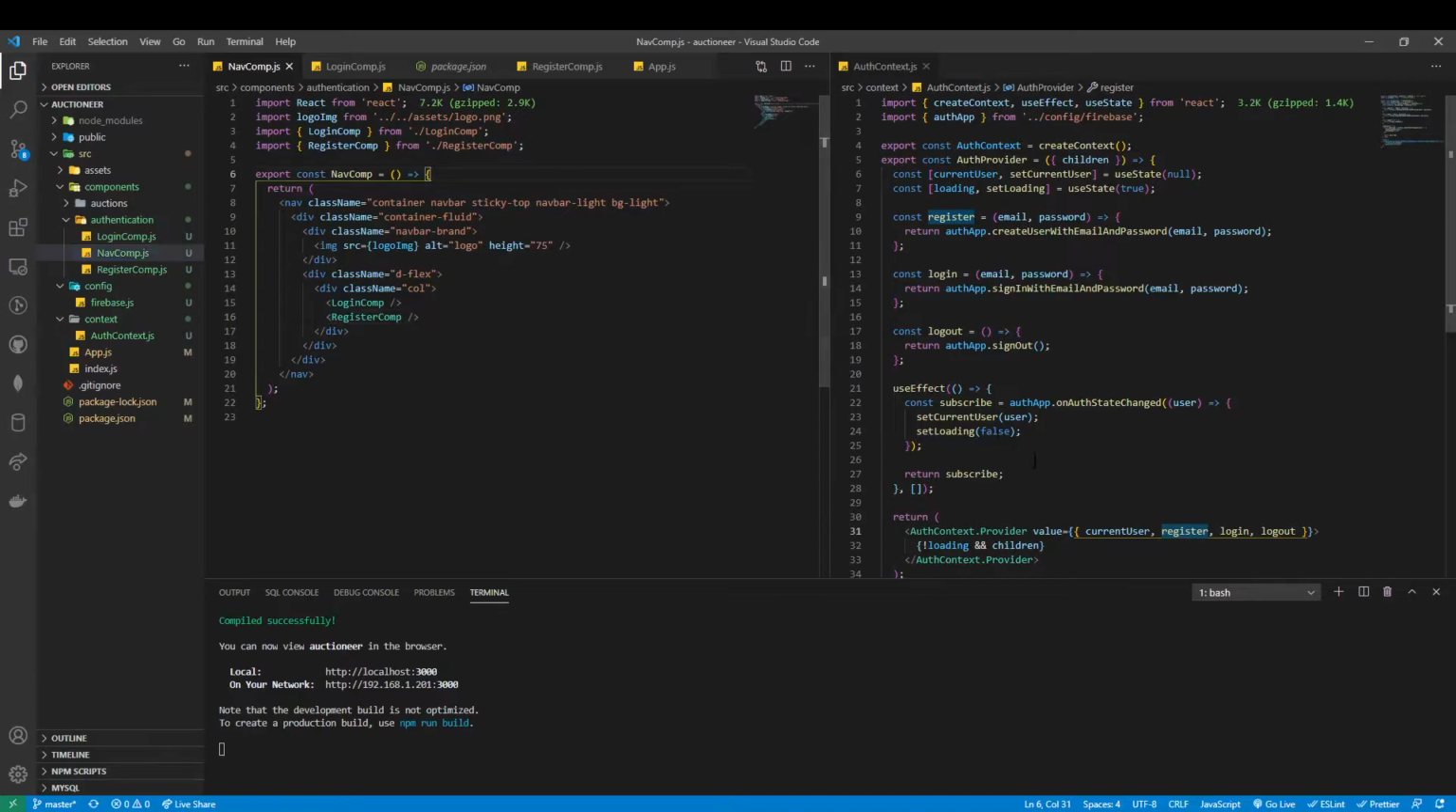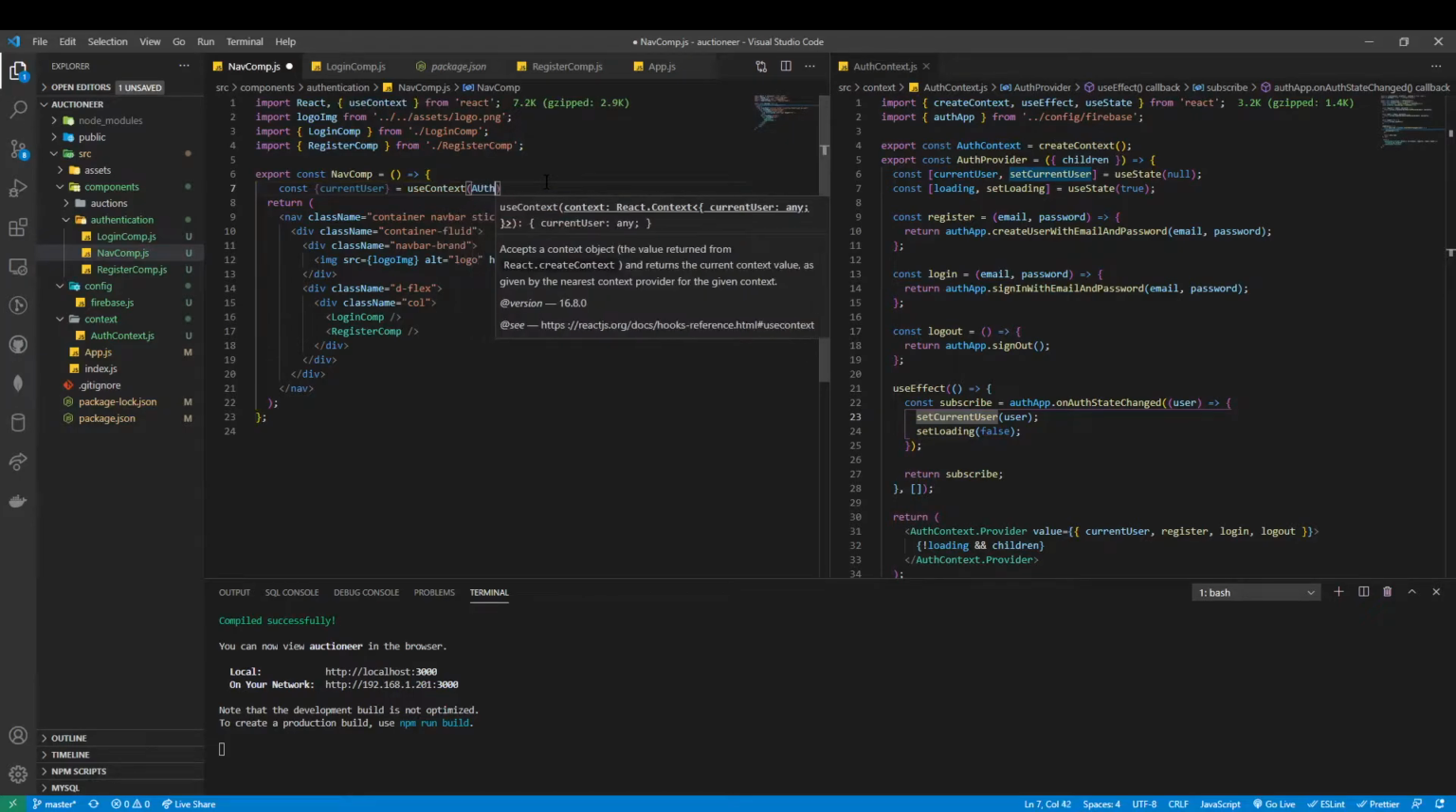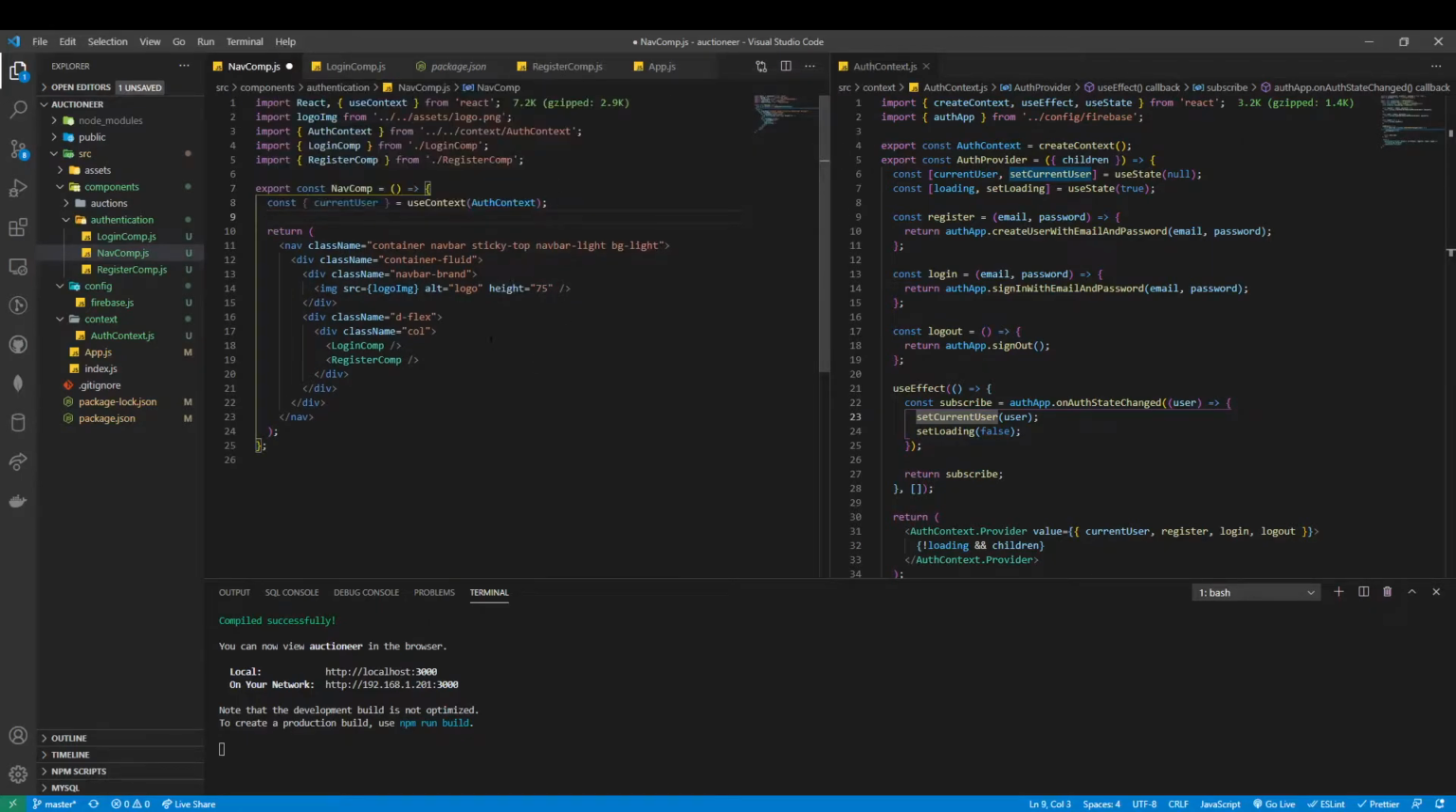To tell if a user is logged in, we need to look at the current user and see if it exists, because if current user exists, that means they're logged in. If it doesn't exist, they're not logged in. We can just destructure current user from useContext, AuthContext, and I can just say here current user.